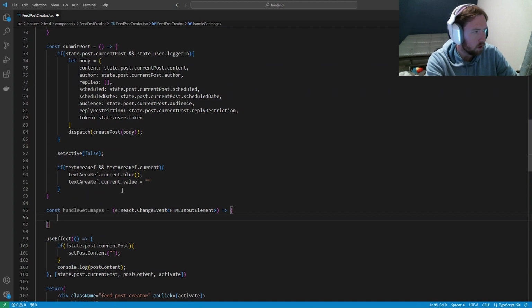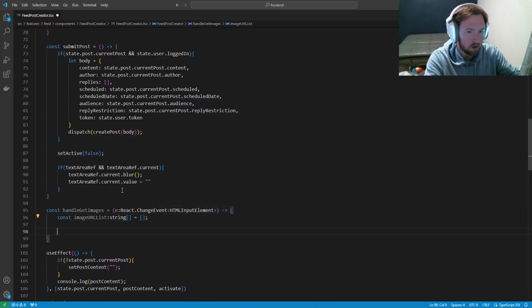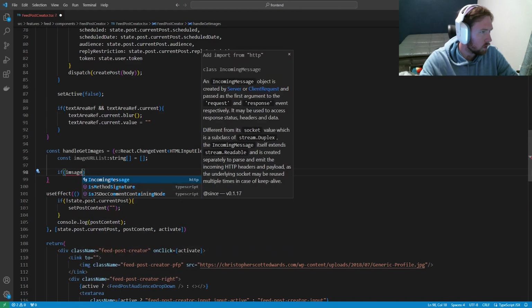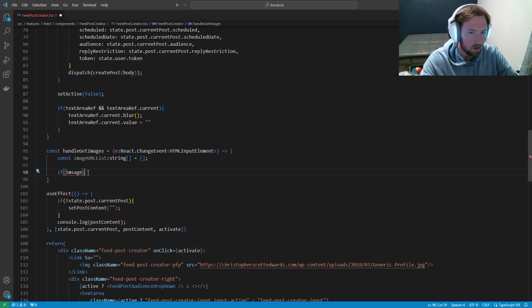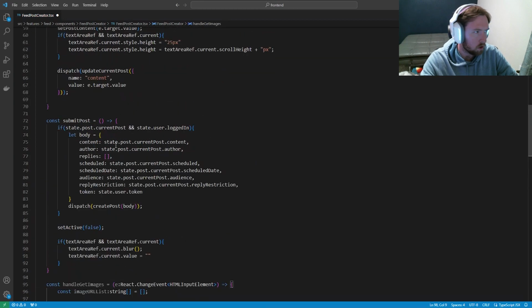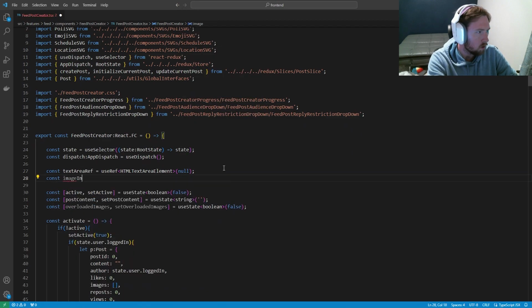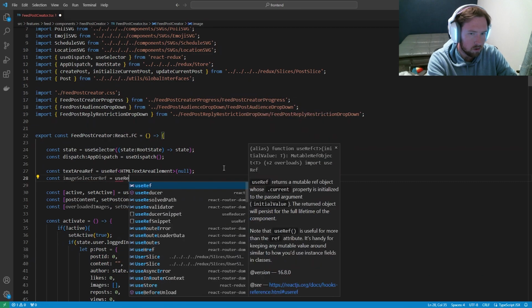So we're going to take in the images. So we're going to say const image URL list is equal to a string array, and it'll start out empty. So we're going to get the images from our input. Then we're going to make sure that we don't have too many and things like that. So we'll say if our image, well, I guess I also forgot an image selector ref here. Let's also make sure we set that up. I forgot to copy that in here. So let's come back to the top, set up a const image selector ref equal to use ref.